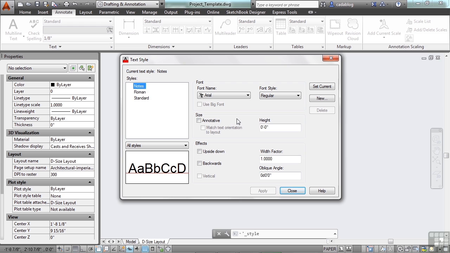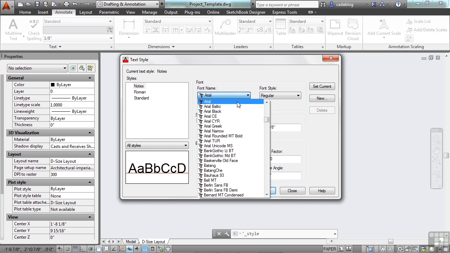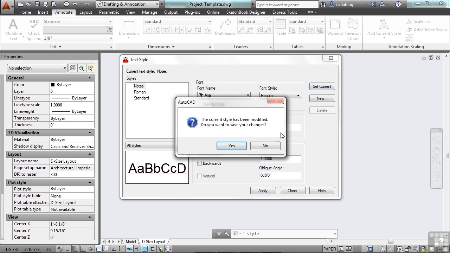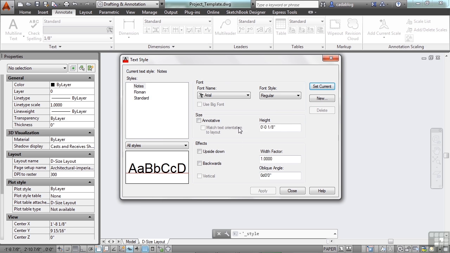So we want to set the text height to 1/8 of an inch. Just come in here and literally put in 1/8, and we want the font to be Arial, which it already is, which is fantastic. Keep it regular, width factor of 1, oblique angle of 0. That's fantastic, and hit set current. Now it'll say, hey, look, you've changed this style since you've last done this. Do you really want to or not? And yes, I do. That's great.